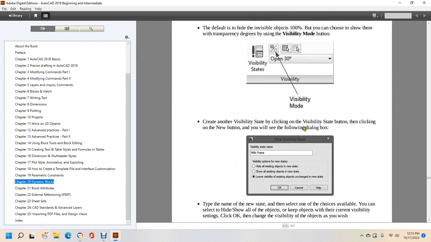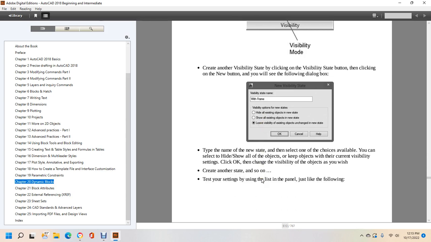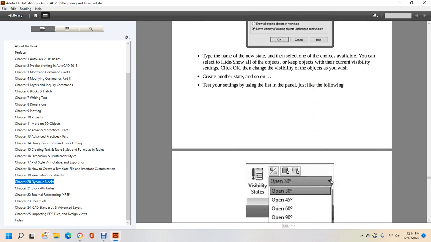Creating another visibility state: click the visibility states button, then click the new button, and you'll see the following dialog box: new visibility state name, options: hide all, show all, leave visibility of existing objects unchanged in new state. Type the name of the new state. Select one of the choices available: just select hide all or show all objects, or keep the current visibility settings. OK. Change the visibility of the objects as you wish. Create another state and so on. Test your settings using the list panel, just like the following.